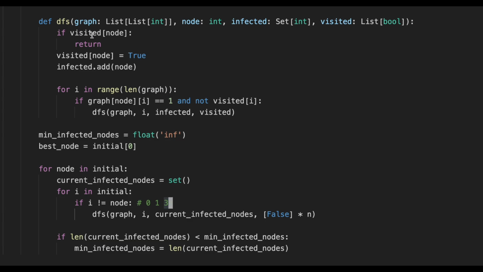First, we are also passing here the array of Boolean visited. If our node is already visited, which means that we don't have to run the DFS for that node, we are returning right away. If that node is not visited, then we are setting the value for that node to true in visited, and also we are adding that node to the list of infected nodes.